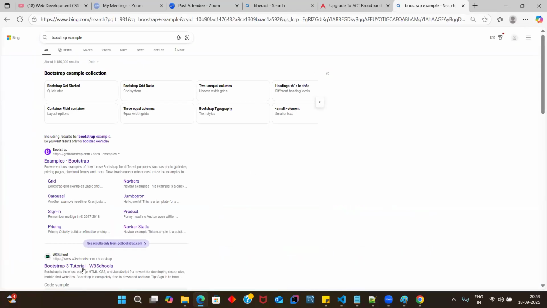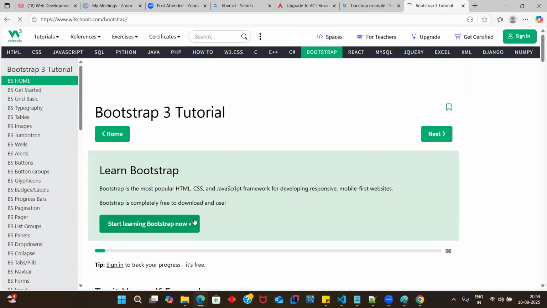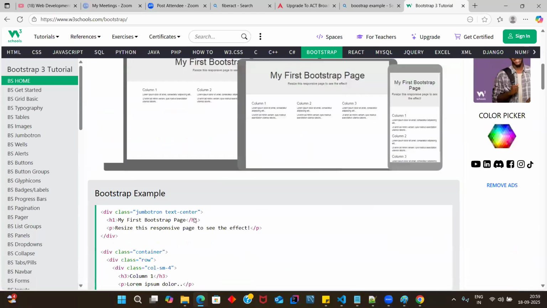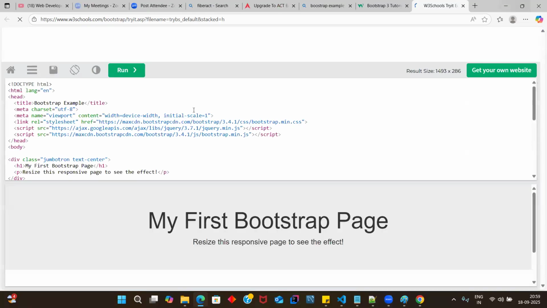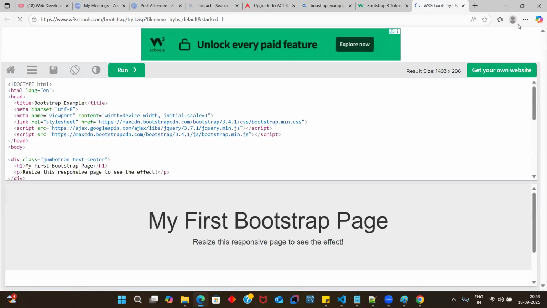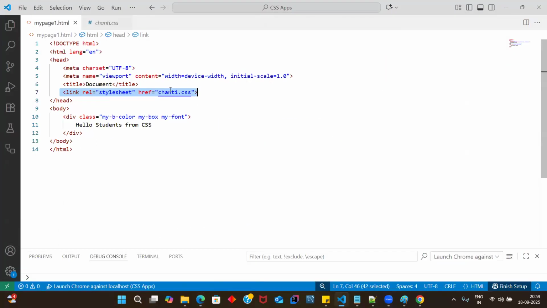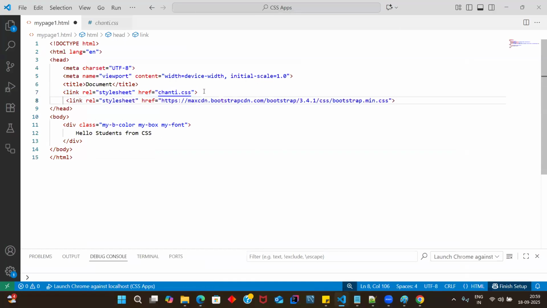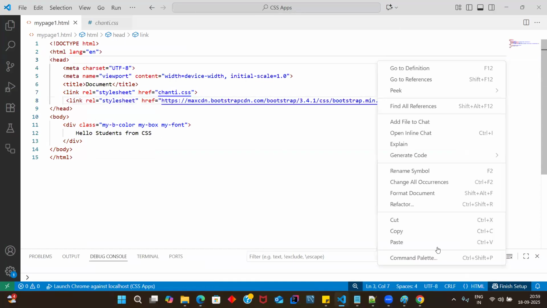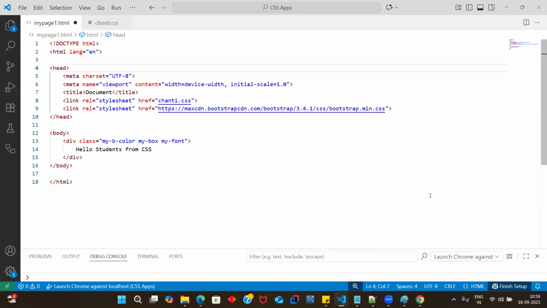I'm sure you will go to w3schools.com. It will redirect, and go to any program and you can see one link tag. Just copy it and go back to your own code. After chanty.css, you can add it. That's it. Your Bootstrap installation is done.